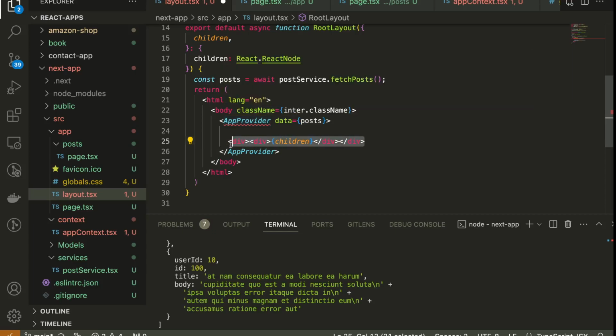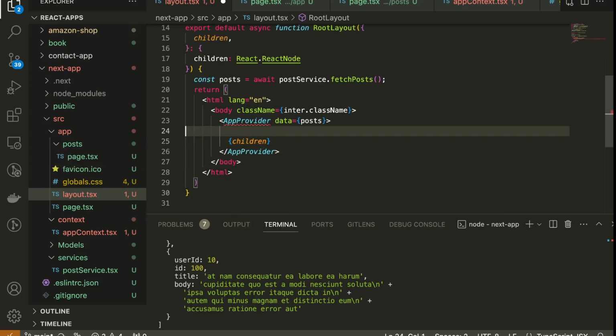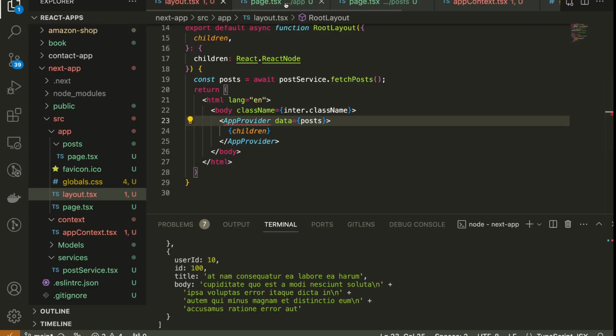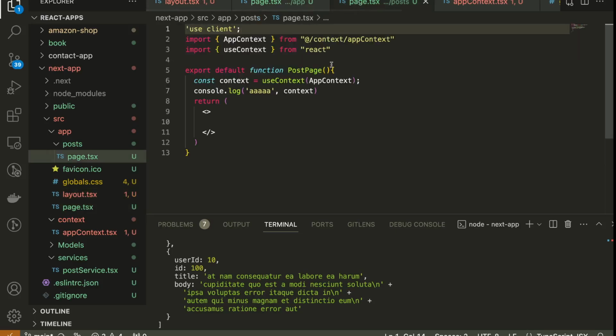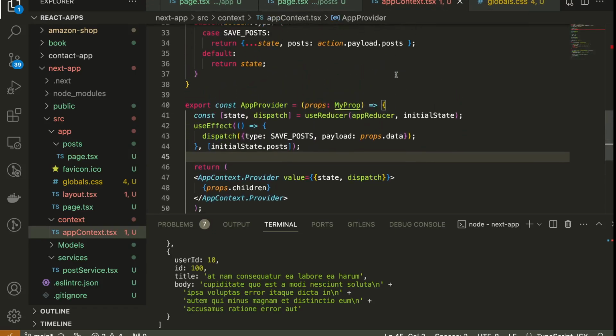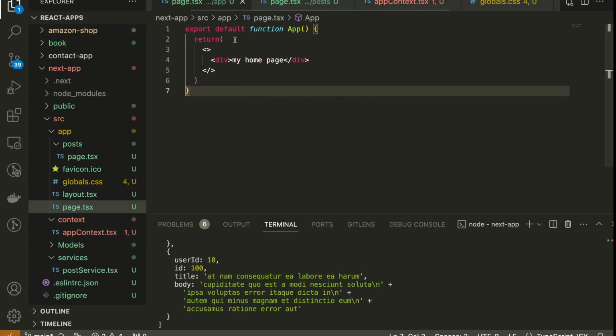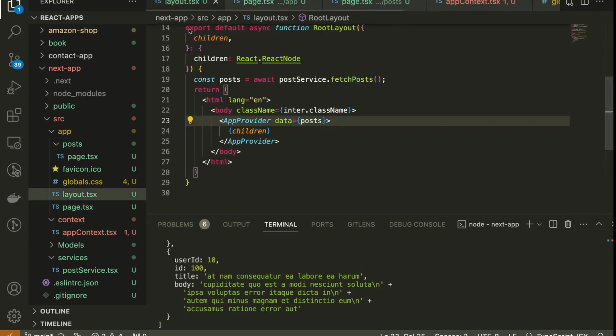Okay, I think it's coming from here. Just a second. So let's just say children. And in that children, let's go back to the page, page.tsx. Okay, so this is for the post. Going to app context, and let's just do any for now. Let's see if the error is coming from the layout page. So when we do any, everything works well. So there's something we need to do here.